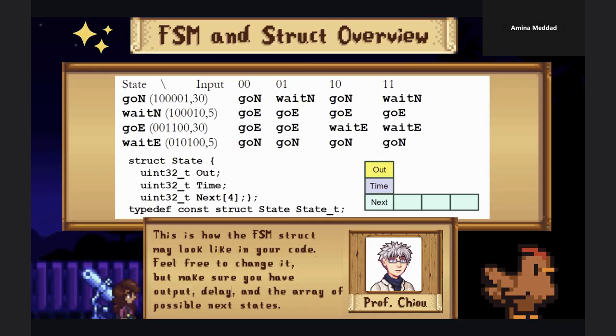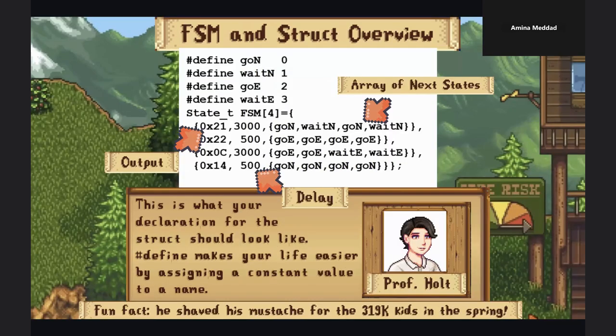Feel free to change the design of this. Maybe if you don't want out to be next, it doesn't have to be. But it'll make it easier because we're implementing what's called a Moore FSM, and this is the general structure of what a Moore FSM is. And so this is what it might look like in C code.